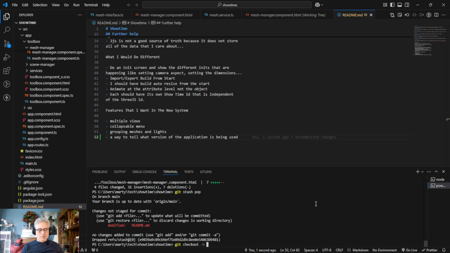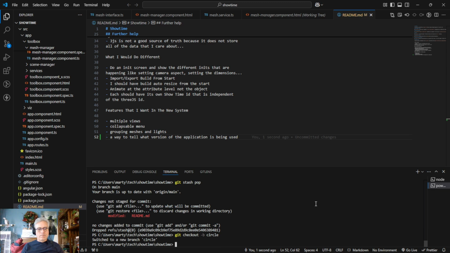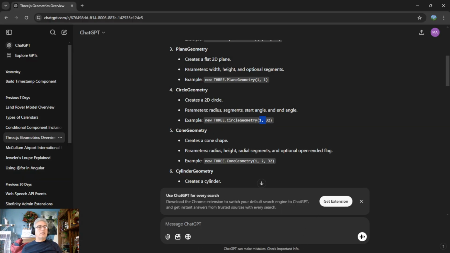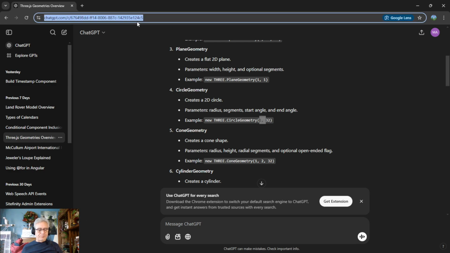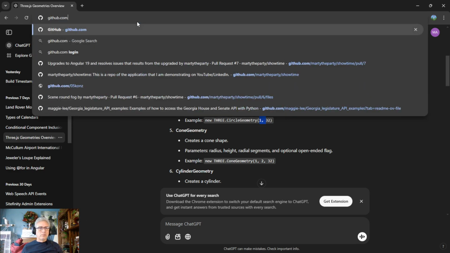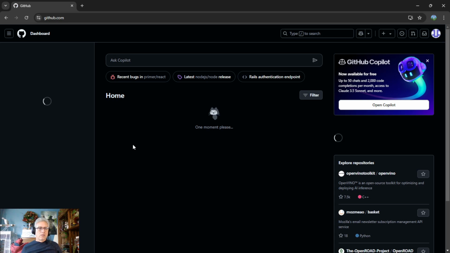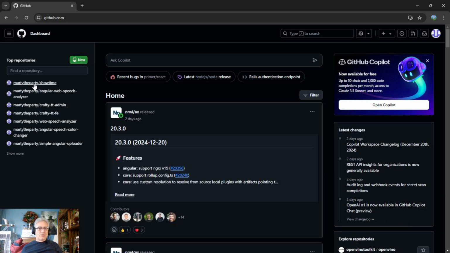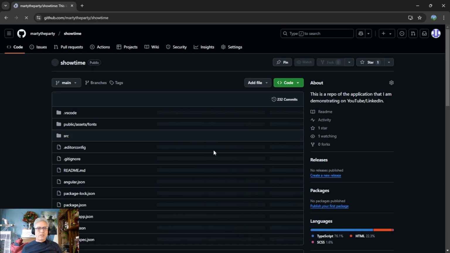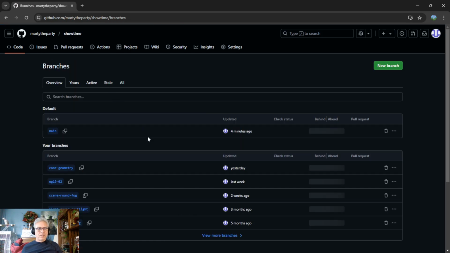But anyways, circle, and then enter, and now we're on a new branch called circle. Now Git doesn't know about this branch, right? GitHub doesn't know about this branch. So if we were to go back to GitHub, and we were back in our showtime, and we were looking at our branches, we don't see circle.